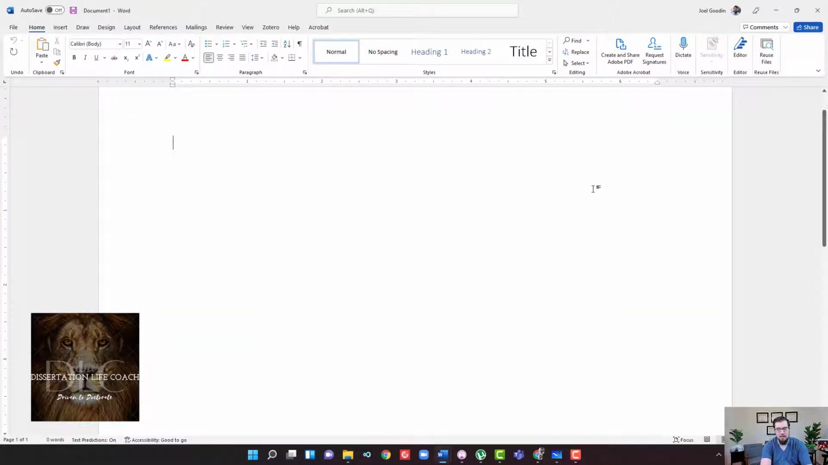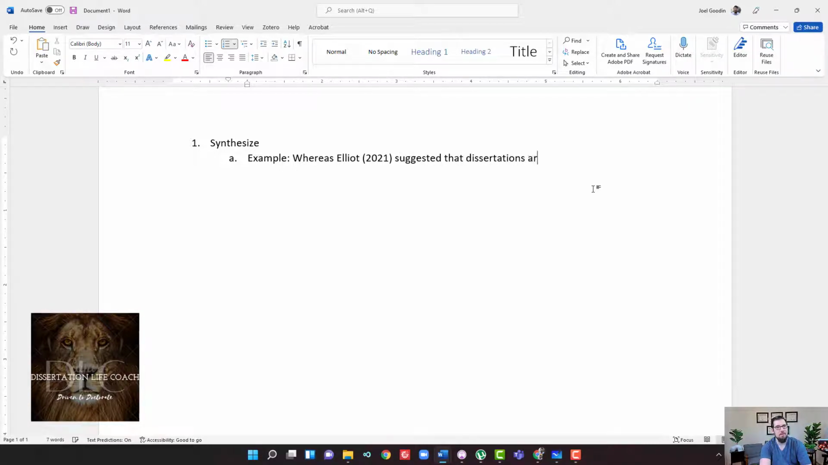All right, I wanted to add one more piece. Synthesize. Example: whereas Elliott 2021 suggested that dissertations are difficult for those without high IQs.